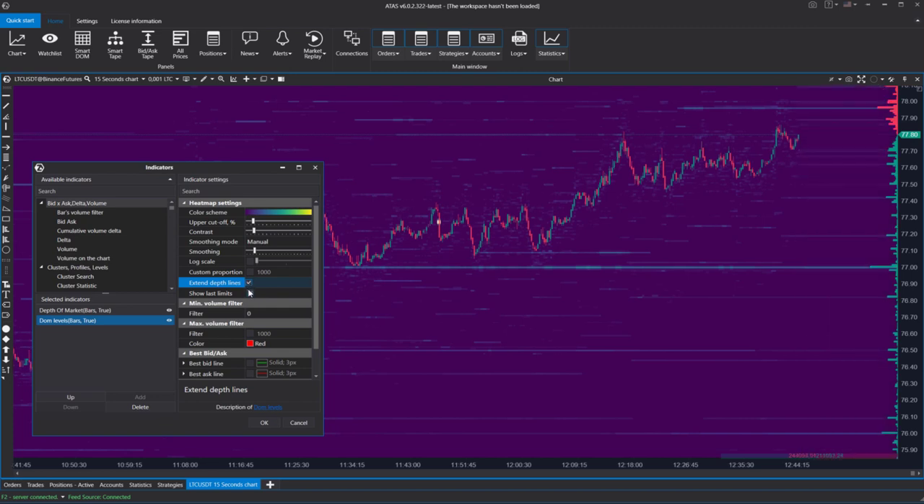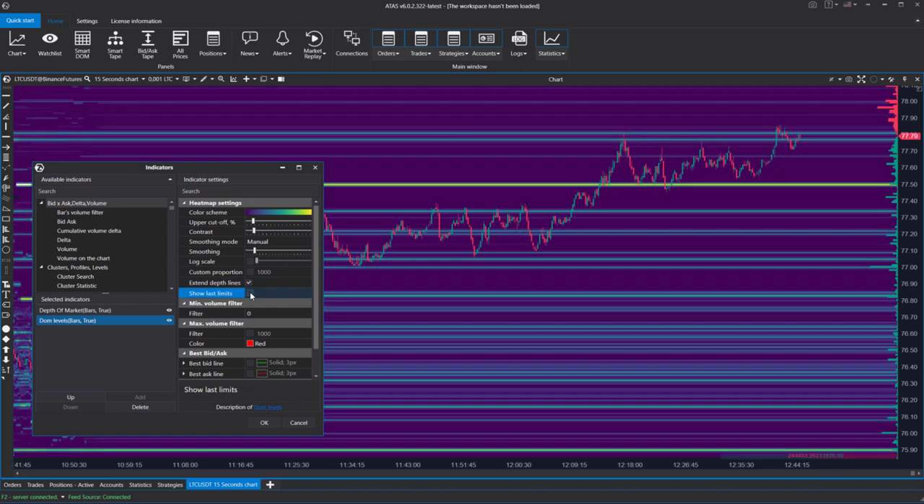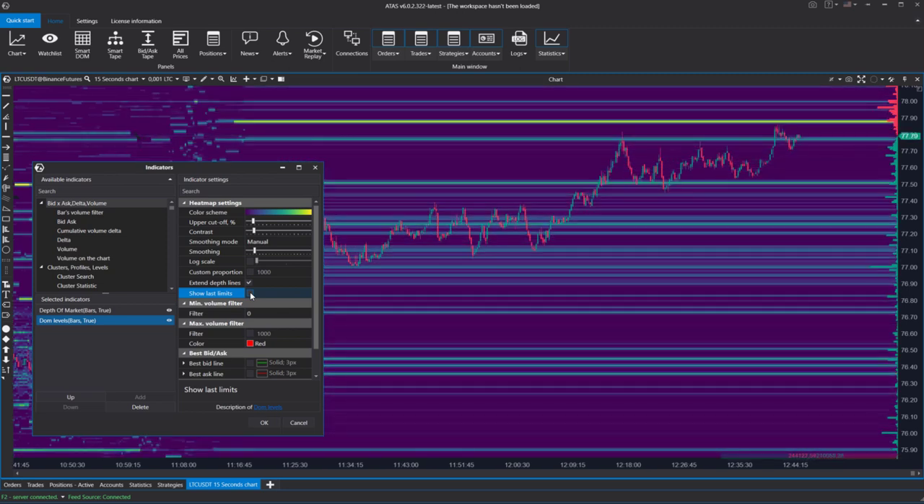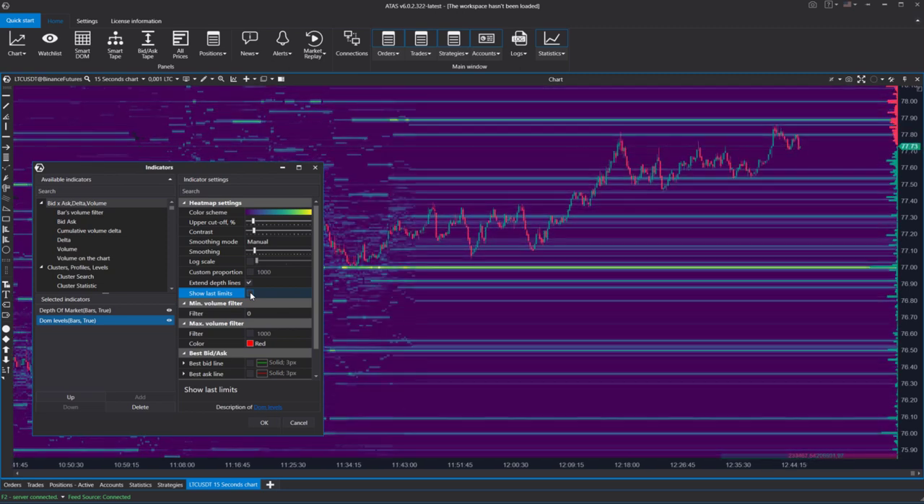The show last limits parameter. If this checkbox is checked, then zero levels, if they appear, will be filled with the last non-zero values at the same levels.